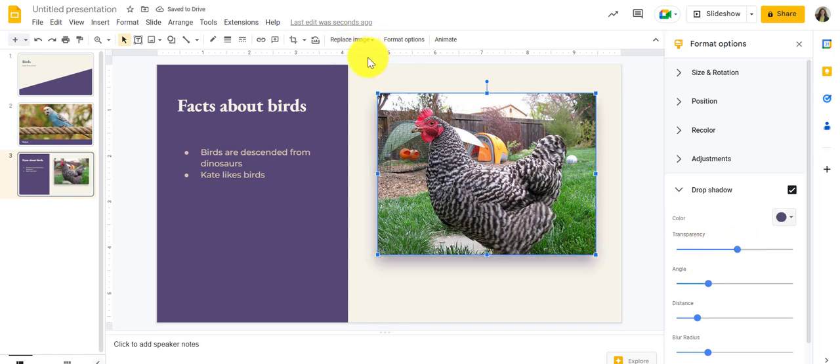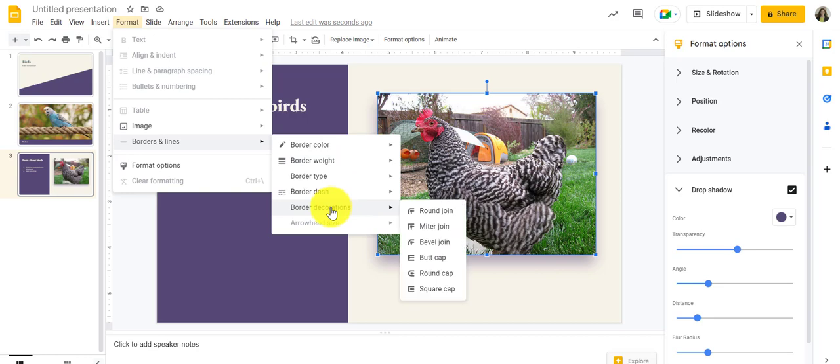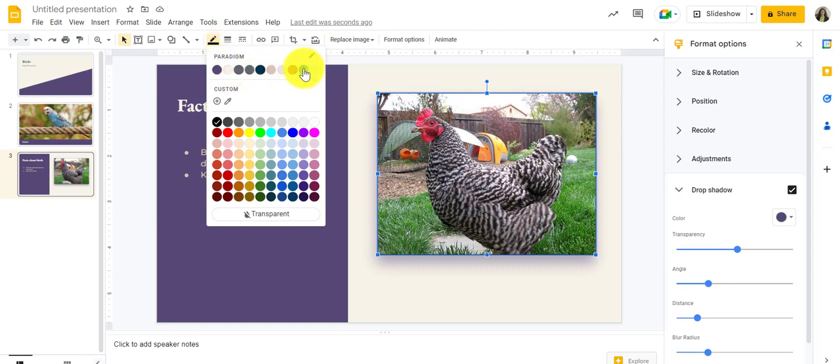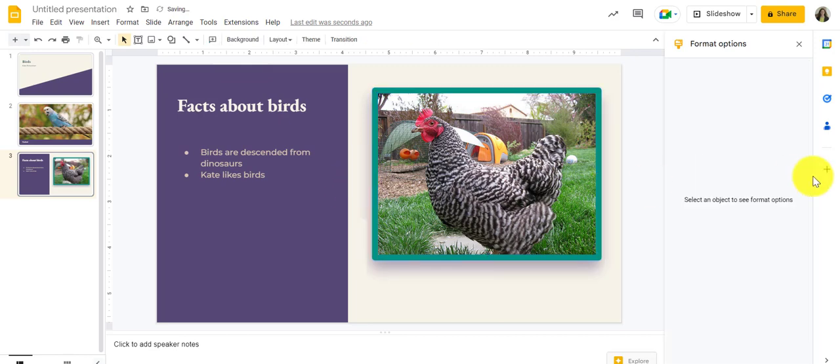All right. If you want to do a border, it's actually not under Format Options. It is under Format, Borders and Lines, and then any one of these will add a border, but border decoration does the most. Let's do a square cap. And we could adjust that up here. So maybe I'll make it green. Maybe I'll make it a little thicker. There we go. That's a nice looking chicken picture.